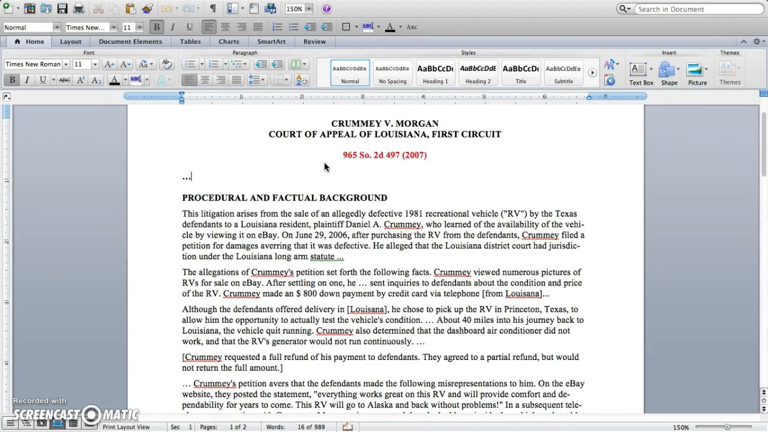Now, let's look at your first case. Take out a copy of the case Crummy v. Morgan. You can find this case on the Canvas website in Module 1. To start, when you're reading the case, you will see at the top of the page what we call the citation. This is the part of the case that tells you who the parties are, what court is hearing the case, and when the case was decided.